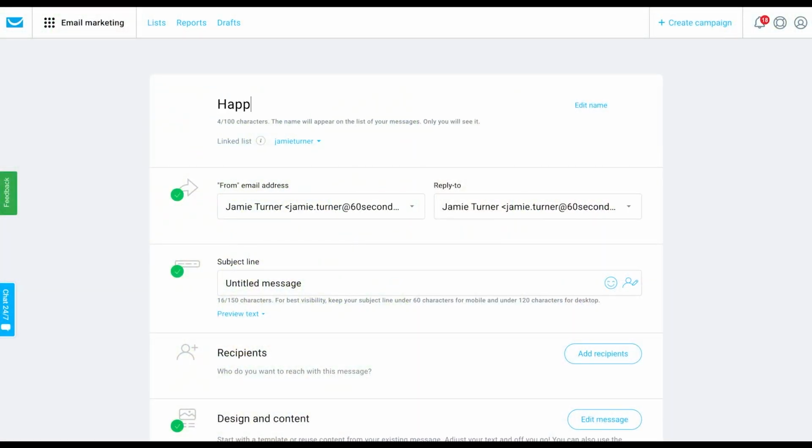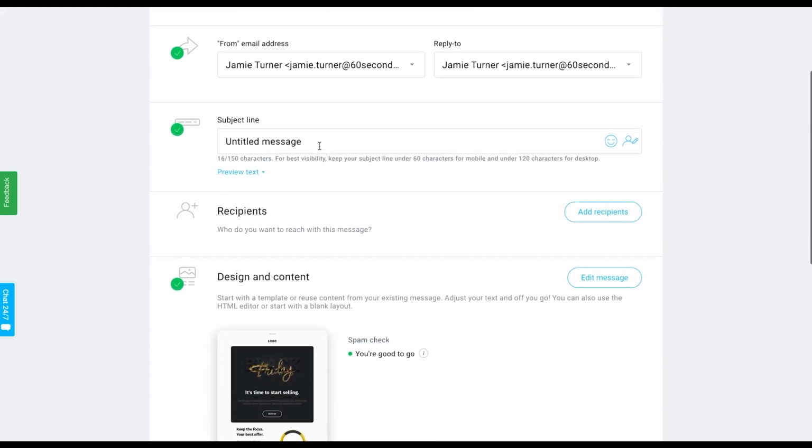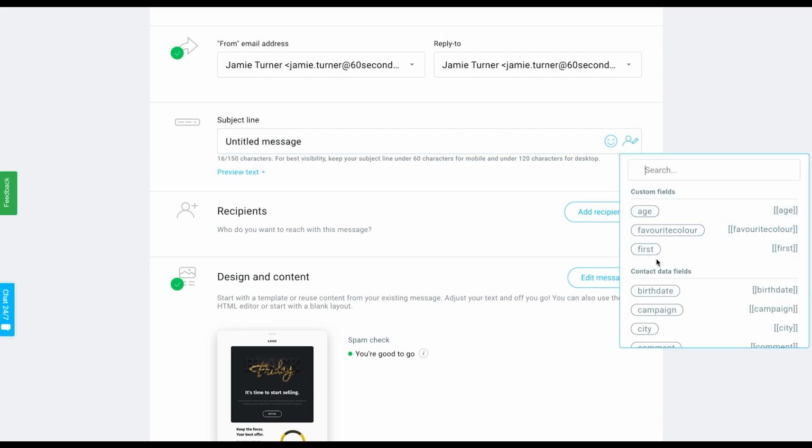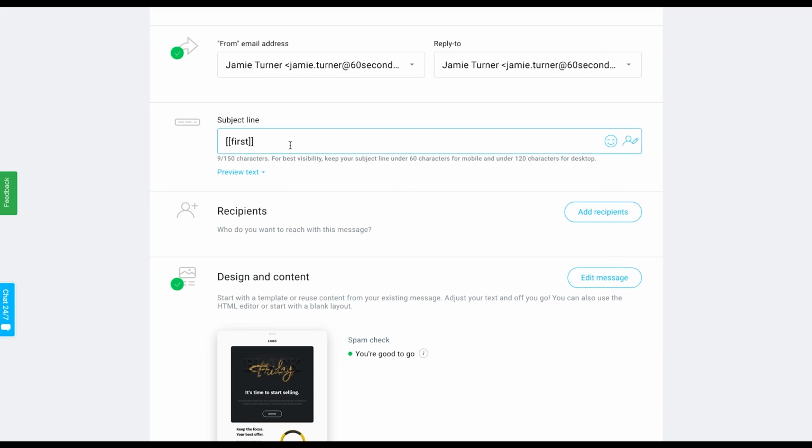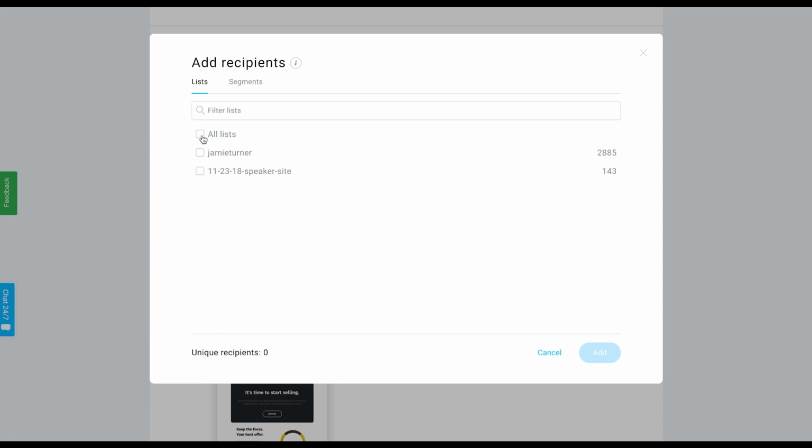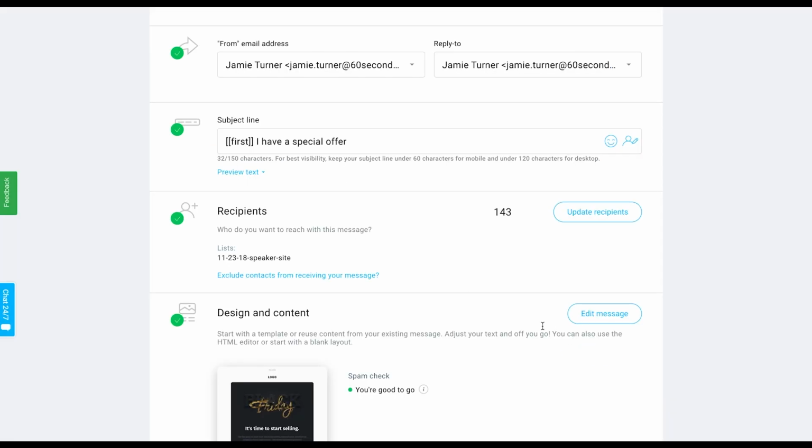Okay, here we are inside of the GetResponse templates. You can see how easy it is to customize things. One of the things I love to do is to make my subject line personalized. I drop in the person's first name so that I can say, hey Bob, I have a special offer for you. That's a great way to increase my open rate and therefore my click-through rate.